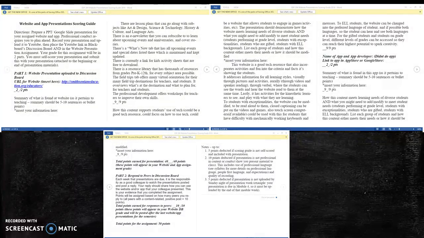And here is my scoring guide. So I hope you guys find this website interesting and hope you go check it out for your classroom in the future.